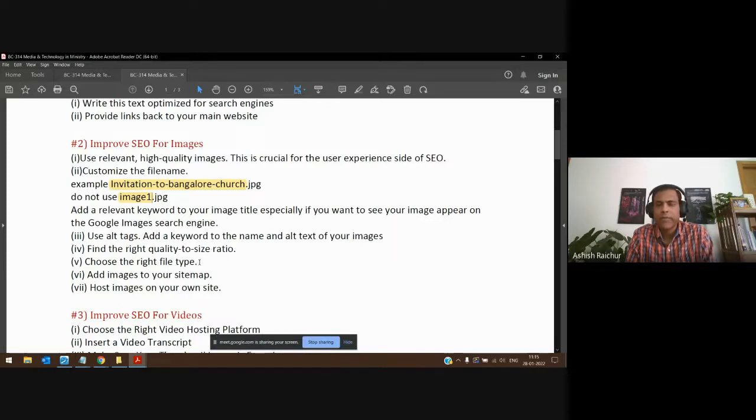Use the right file type. Of course, most of the time we are using JPEG or sometimes GIF or PNG. Use high quality images. And wherever possible, you host your images on your own site.